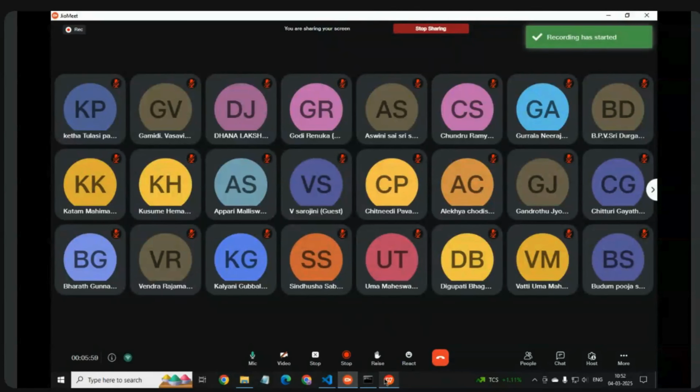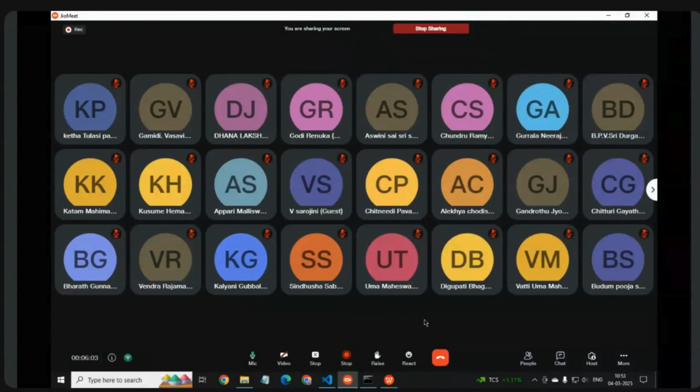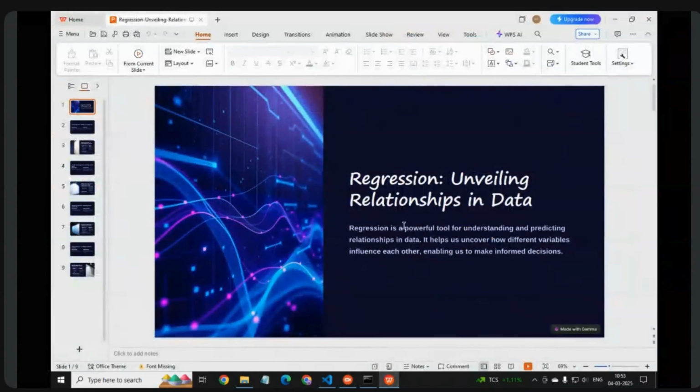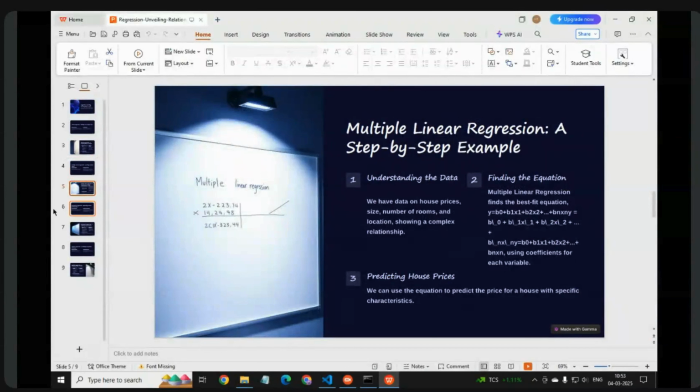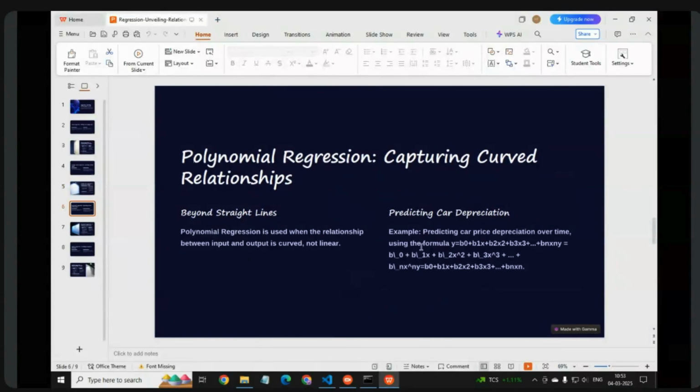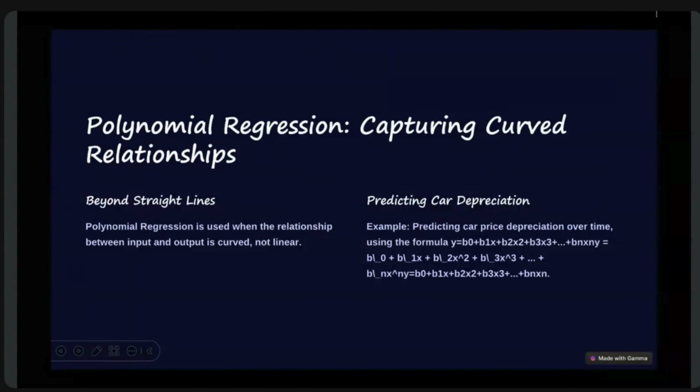Good morning, guys. Today we will see the remaining types of regression, like polynomial and logistic regression. So, where is polynomial regression? Linear regression is this. Okay, polynomial. So, what is polynomial regression?